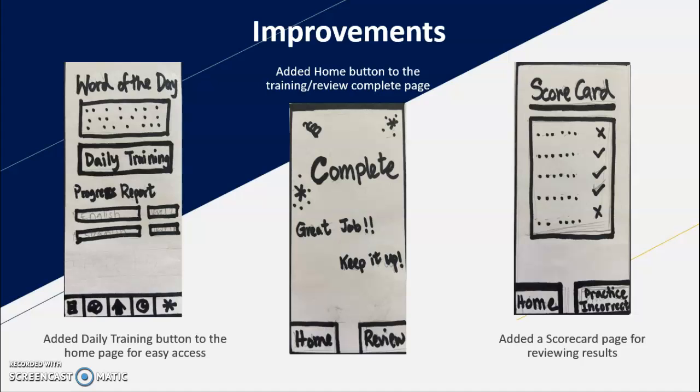The review button ties into the next part of the improvement. So when users click the review button now, they will be taken to a scorecard, which is an additional page I created. They'll be able to see what words they did in the exercise and, if they were doing a review exercise, what things they got right and what things they got wrong. I also added a home button on there, and an option, if they want to practice the words they got incorrect, to go ahead and practice those.